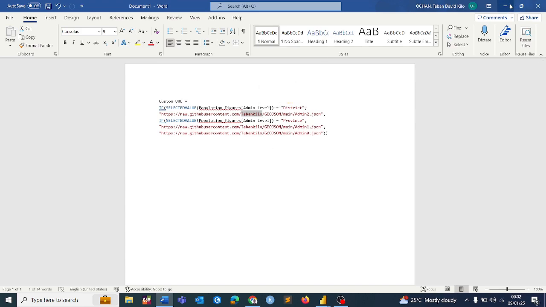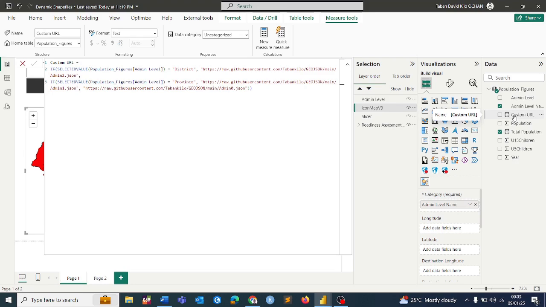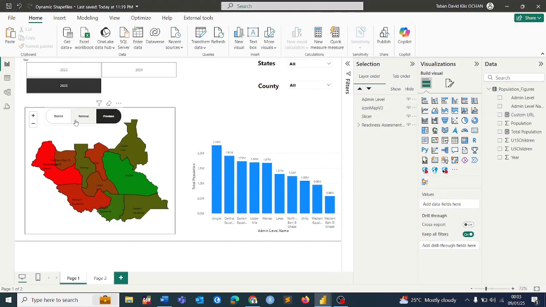So what we're going to do with this is, we already know our URLs. Number one, we have to create a custom URL. I've already created one here, a custom URL. I'm just going to explain it to you. It's nothing big. It's just two lines of code. Number one is we are using the slicer here. If you check through, we have a slicer that is this slicer. And this slicer is picking its data from the same administrative level.